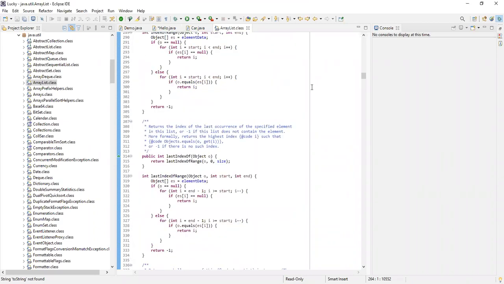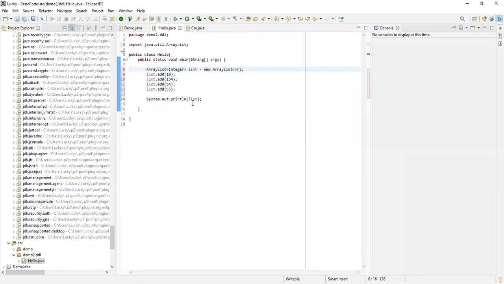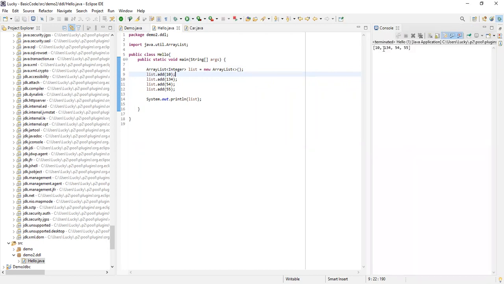Okay, in this I'm already overriding that method, which is the toString method in which I'm printing the list. So I'm not calling the Object class toString. Okay, so if you print it, it will print 10, 134, 54, 55. So this is your array list.